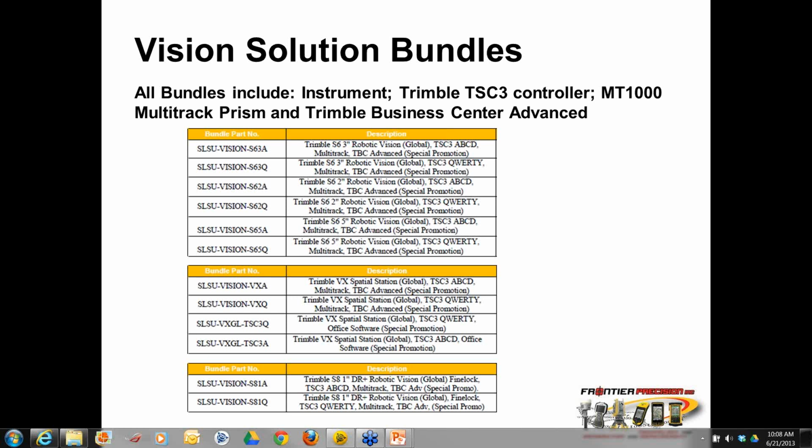So with that in mind, you'll notice here on this slide that Trimble has put together a few bundles. For those of you that are not aware, there is actually a version of the S6 total station that is considered a Vision S6. Obviously the VX has been around for a while. And then the S8, which is a more accurate, more precise instrument, also used for monitoring and things like that. They put together these little bundles to allow users to get into the technology maybe at a reduced price.